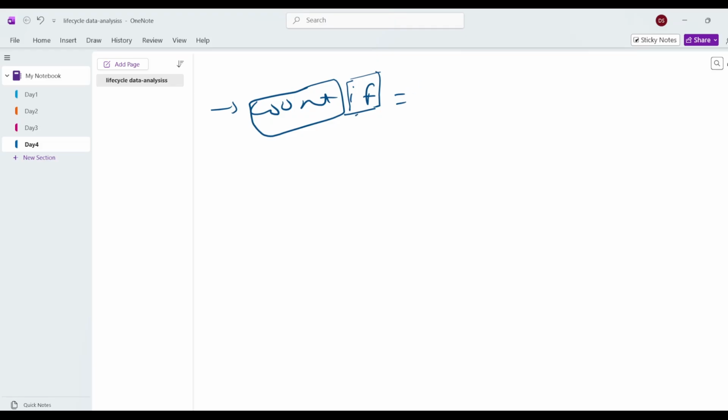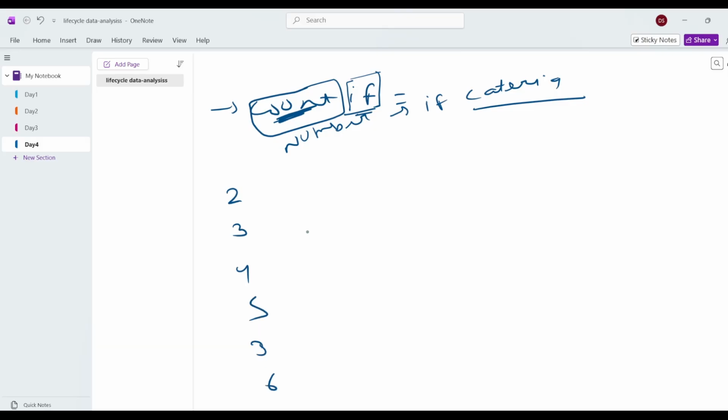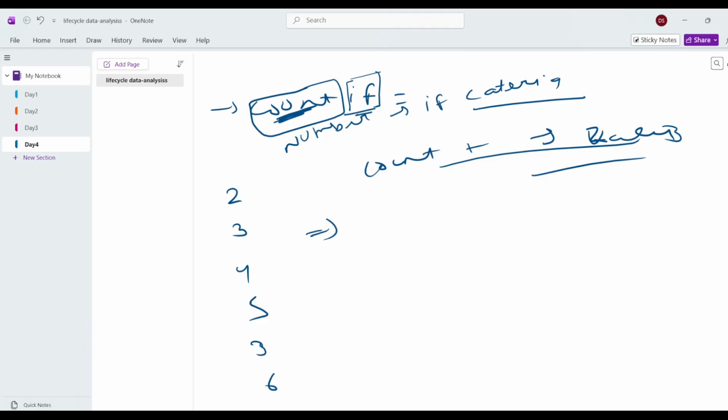If you know coding, you know about this word, the if. COUNTIF means it will count the numbers, but with a specific criteria, a specific condition. Suppose I wrote here 2 3 4 5 3 6, and I want to count the numbers where the value is 3. Count how many 3s there are, means I want the condition that the cell is equal to 3. So in the Excel function, COUNTIF, you just select the range and give the criteria, and it will count that.